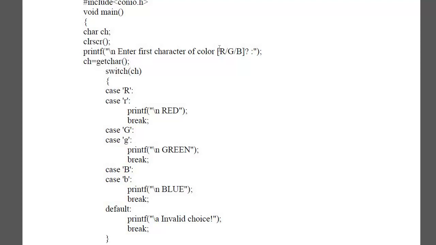For example, I give the input as R, then I press enter key. That will be stored in ch. That value only we pass to the switch. Whether the passed value matches with capital R or small r, then this block works. If the passed value is not capital R or small r, it will be compared with capital G and small g. If so, green will be displayed and we exit from the switch.